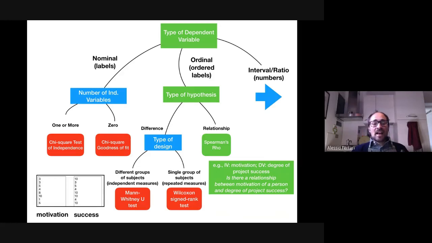Okay, I have these two distributions. I have these two samples associated with each person that I'm considering, and I apply Spearman's rho to test my hypothesis.